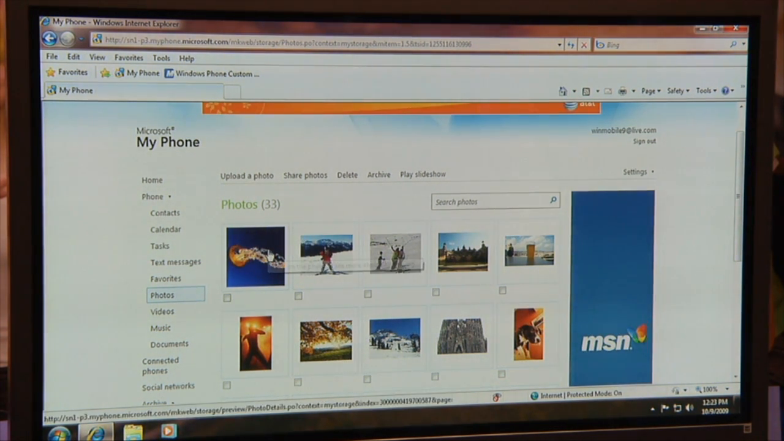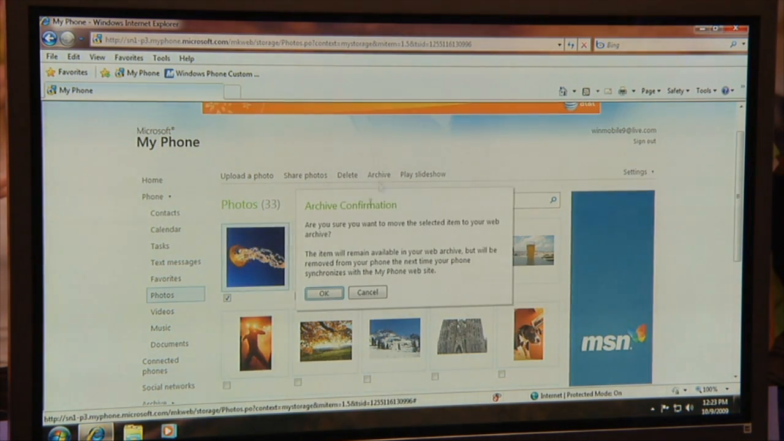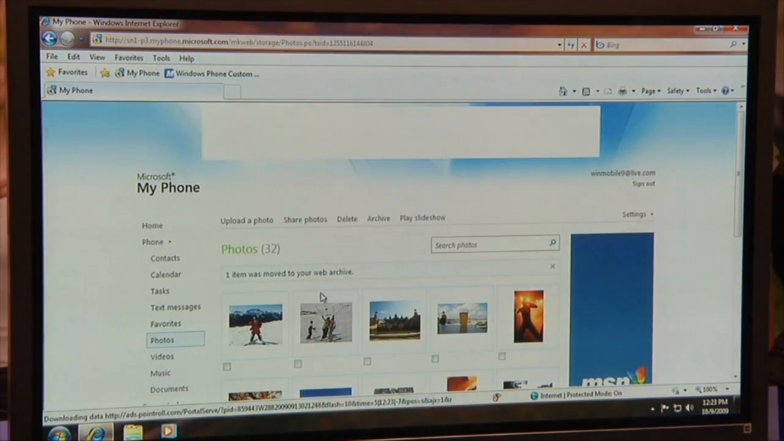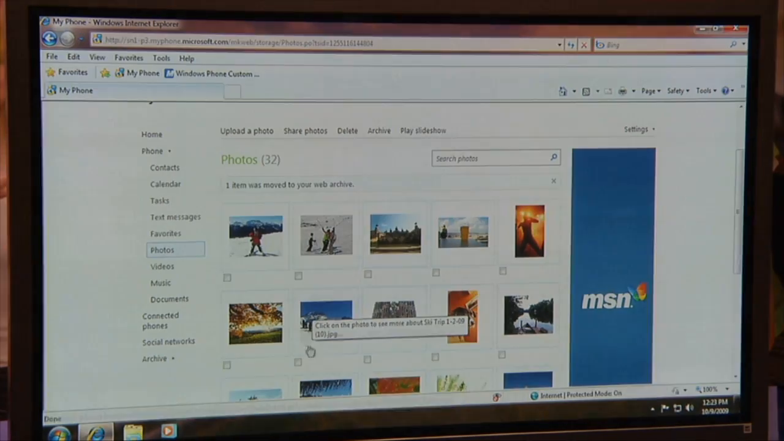If I have things that are taking up lots of space on my phone, or incriminating photos of myself or my friends at the bar the other night, I can pull these off of my phone. I can simply archive them. So I can select a shot like this, and I can archive it. And now this picture is moved down to the archive section.